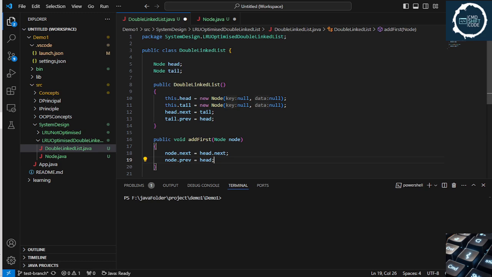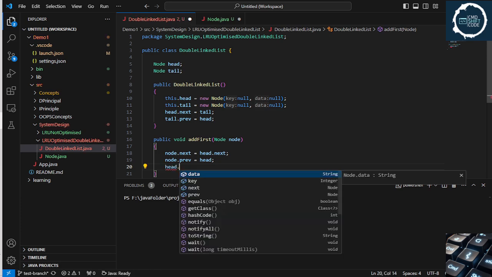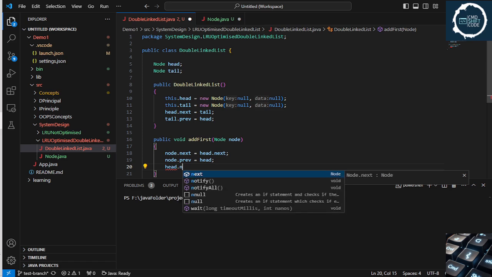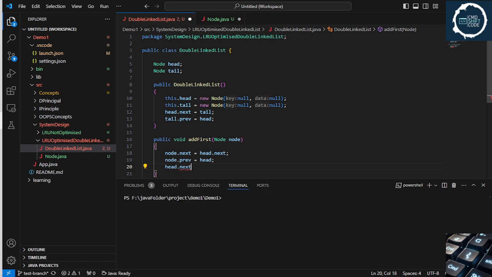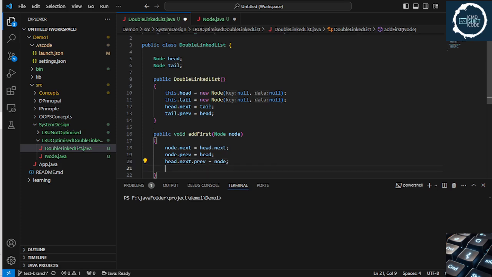Now there is that imaginary node which we don't know is a tail node or some other node. Even that node's previous we have to assign to our node. So we go to head dot next, and at that node, previous will point to our node. This is how my node will come in between. We also have to do it for next: now my head dot next will point to the node.